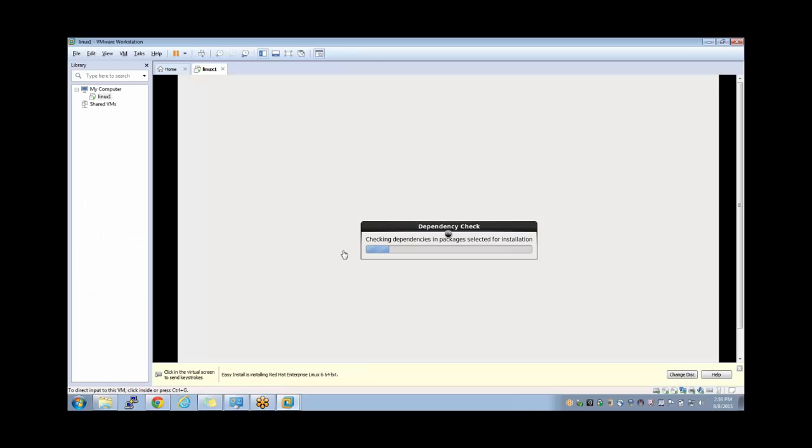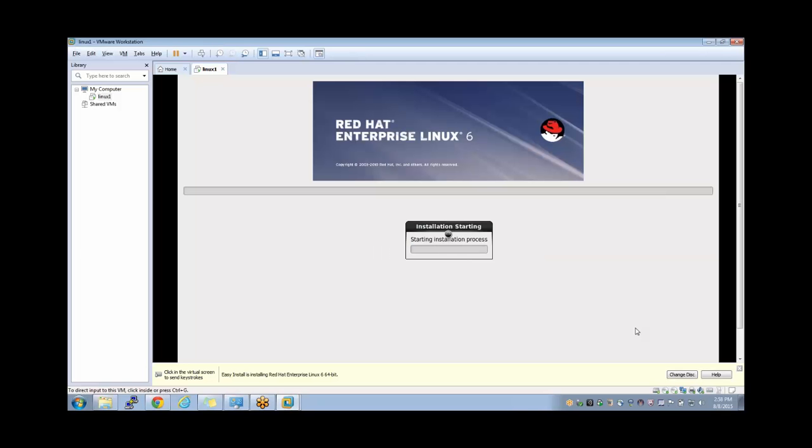Our Red Hat Linux installation is checking, and it is about to start the installation process. There are close to 938 packages it is going to install as part of this Red Hat Linux installation. That's going to take close to 10 minutes or so. So instead of us waiting in the video, I'll pause the video for some time, and when it is about to finish, I'll re-enable the video.